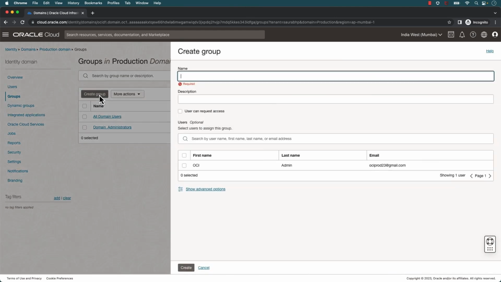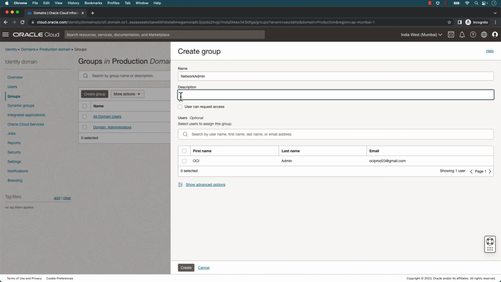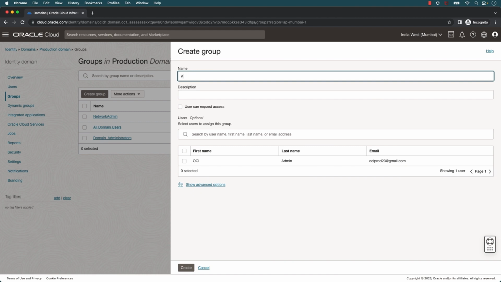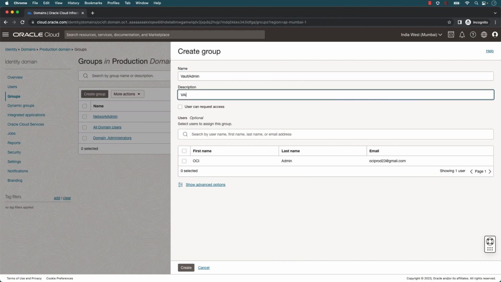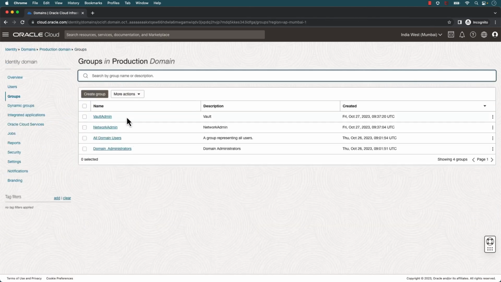Now you can click create group and then enter the name network admin. For now we are not adding any users to this particular group, but you have an option to add existing users to the group while creating it. Now click create group and done. The group is now created. I'll quickly create one more group, vault admin. Click create group and done. And so we have created two groups as per our use case.